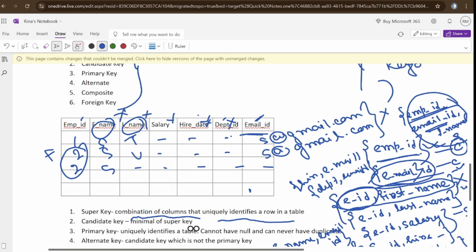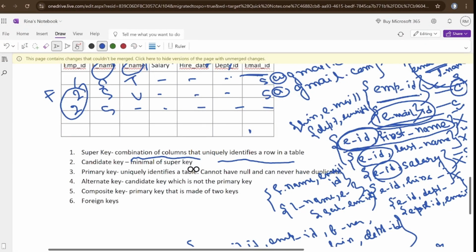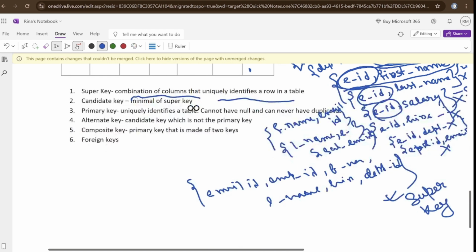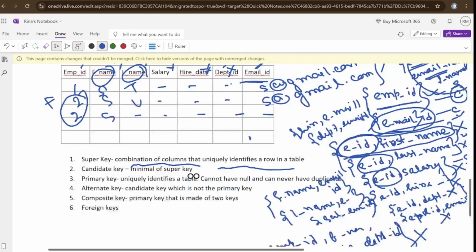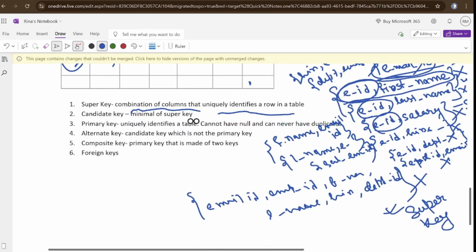Got my point? Employee ID, last name, same, employee ID can uniquely identify. So this is not a candidate key. Employee ID, salary, employee ID can uniquely identify. This is not a candidate key. Same way, employee ID, hire date, not a candidate key. And the combination of all things, that is also not possible. Email ID and employee ID combination, that is also not possible. So what are the possible candidate keys? Only two. So we have got only email ID and employee ID. They are the minimal of super keys which can become candidate keys.